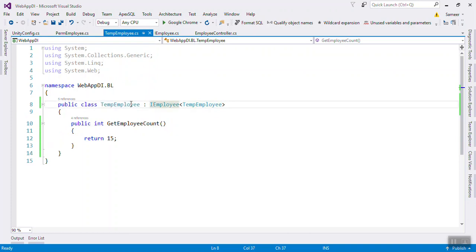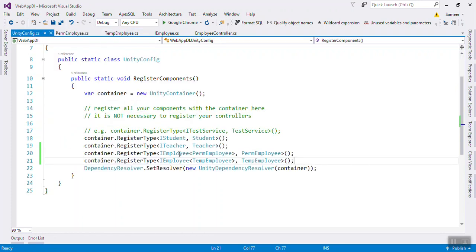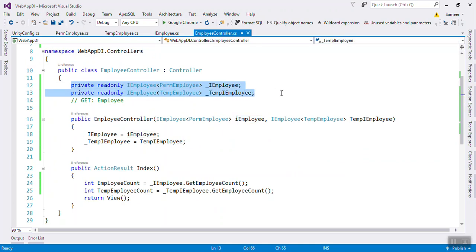Same thing I am trying to do here. Like the interface, I am passing the temp class and the permanent class, the same things I have done, same as in the temp. I am passing the permanent class, and the Unity configuration also I have done like that. I have used the generics, and in the controller I am assigning, once we are going to inject, which name belongs to the permanent employee and which belongs to the temp employee. And here the same thing I am trying to call.